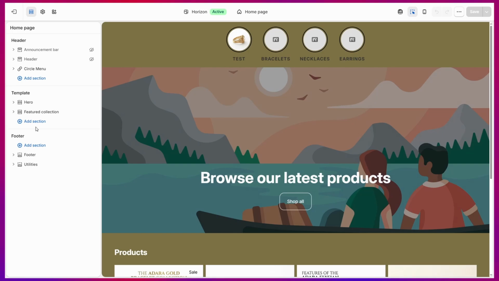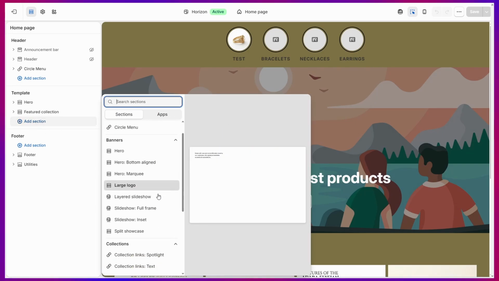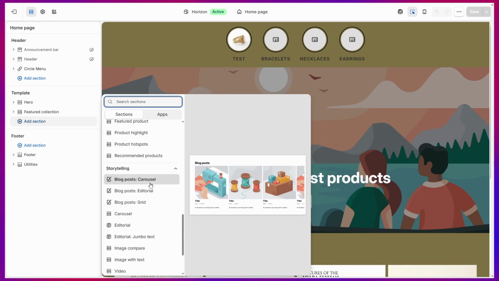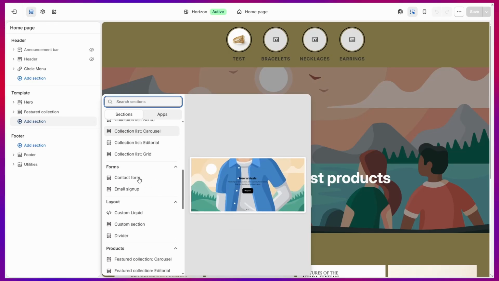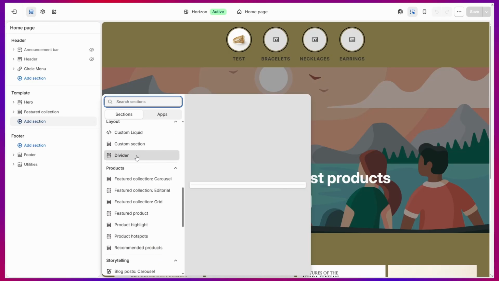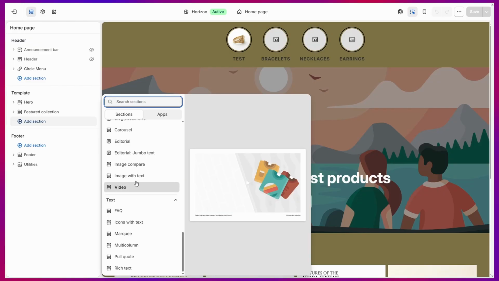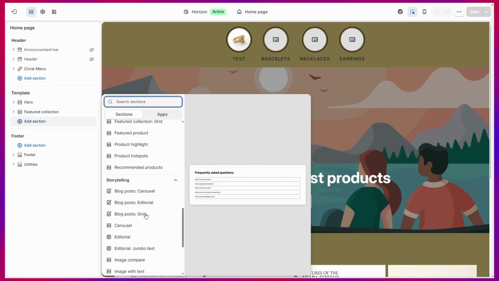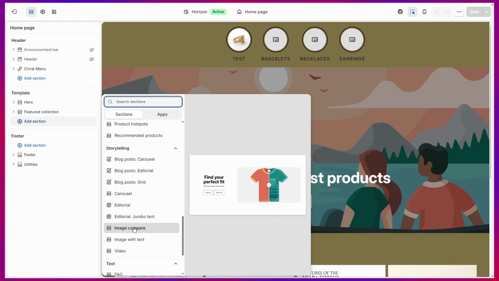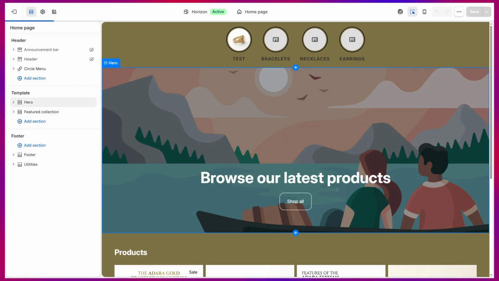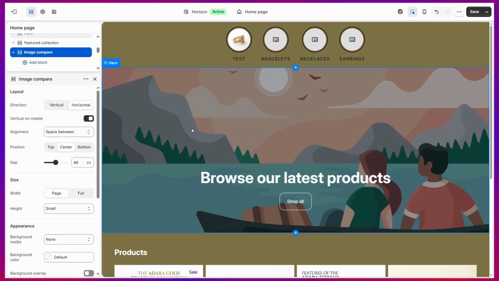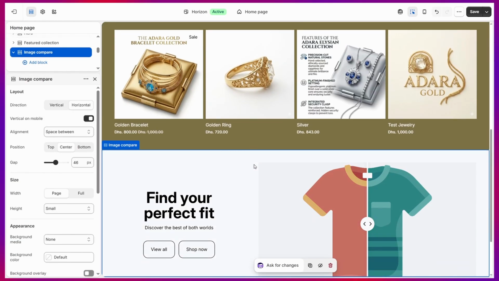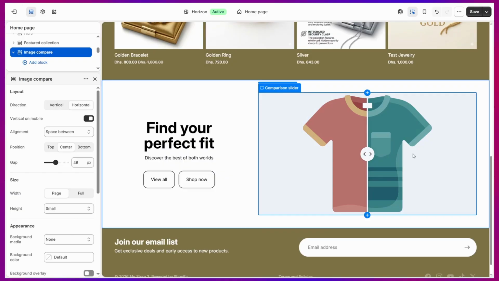So in this case for Horizon, if I just click on add section, if I scroll down, I should be able to find it because Horizon does actually have this section. So let me just go ahead and find it real quick, which should be down here if I'm not mistaken. Yep, this is the one which is called image compare. So if you just click on it, it should show up and you can add a before and after image and hover between them and have the slider working for you.